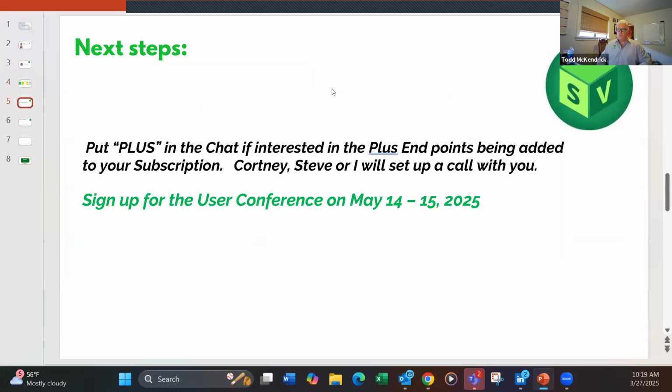So the next steps, again, just put plus in the chat if you're interested in the plus endpoints being added to your subscription. We're going to open up the complete API for our customers for a short period of time, probably between now and the user conference happening in May. At that point, we'll reach out to our current customers who already have a subscription with us, and we will help them either convert their subscription to the pay by project model, which will allow you to have access to the more robust API, or you can remain with the per user model, which will still give you a lot of endpoints.